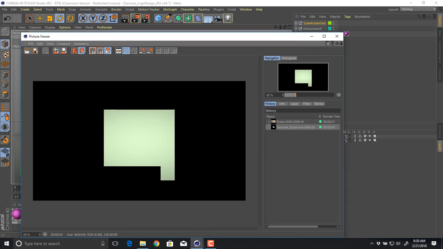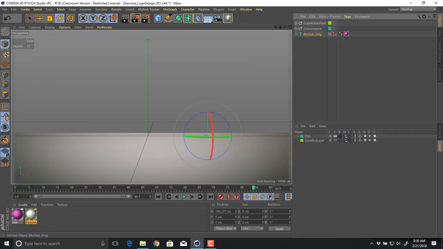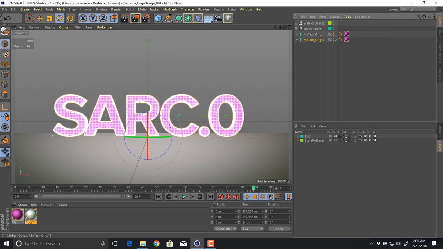Okay, no text. Now I'm going to take this one, which is my original text that I had, and duplicate it. And then I can turn these back on. All right, now the way this one is going to work, let me jump out of my camera for a second.